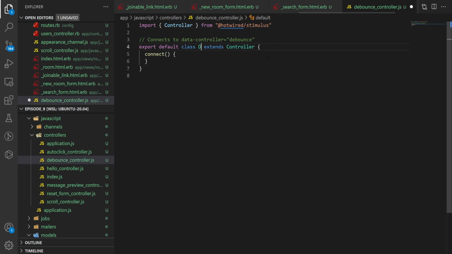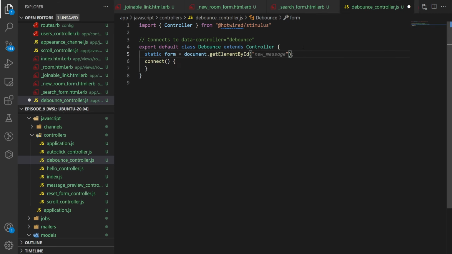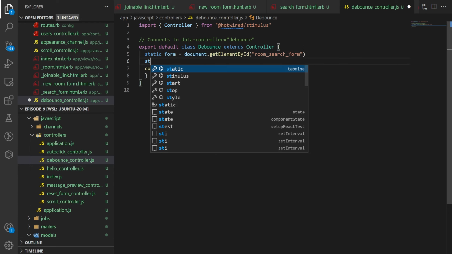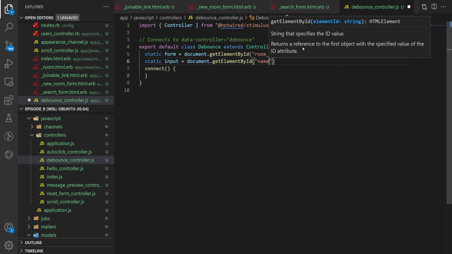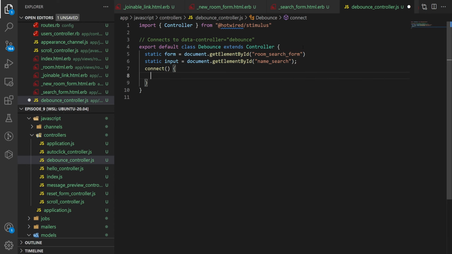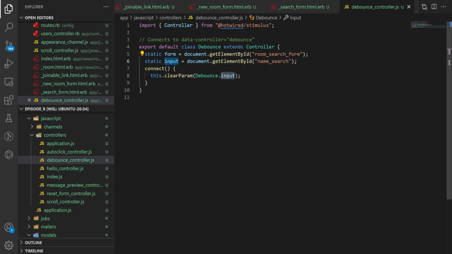And here we're going to give this a class name. We'll call it Debounce. We'll give it a static form equal to document.getElementById room_search_form. We'll do a static input equal to document.getElementById, and we'll call this name_search. When we connect, we'll do a this.clearParam, Debounce.input. So whenever this controller connects, it's going to grab the input and clear this input's value.